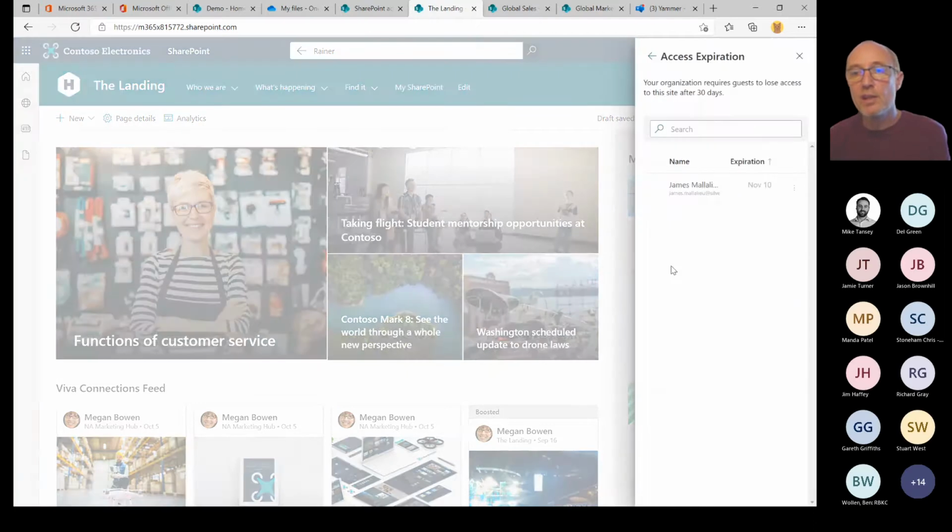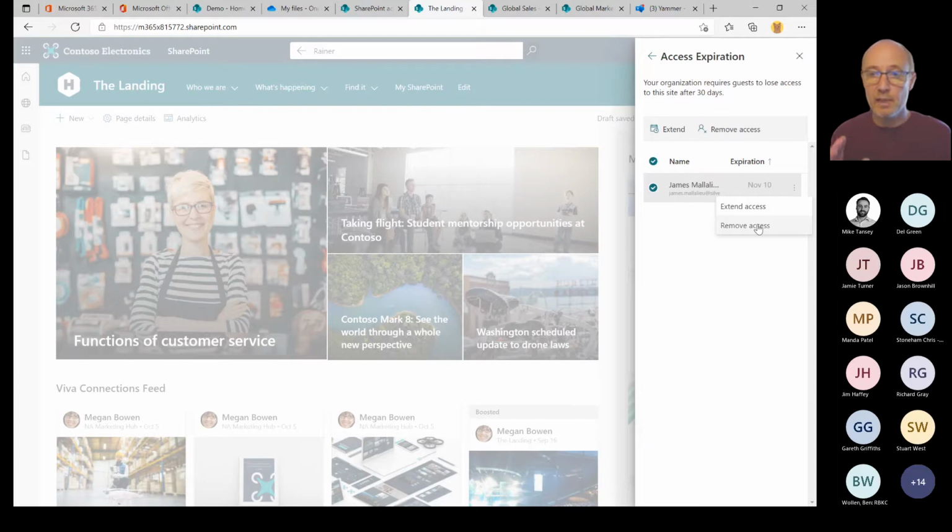And if I click manage, this will list all of the guests who have access to this SharePoint site. And it will give me the option of either extending their access or removing their access. Now, if I do nothing, it will automatically just remove the access. Okay. So the great thing about this is you can allow guest access to SharePoint sites as you currently do. You control it on a site-by-site basis, but you delegate responsibility for managing the life cycle of that guest to the site owner. That's a pretty good feature.